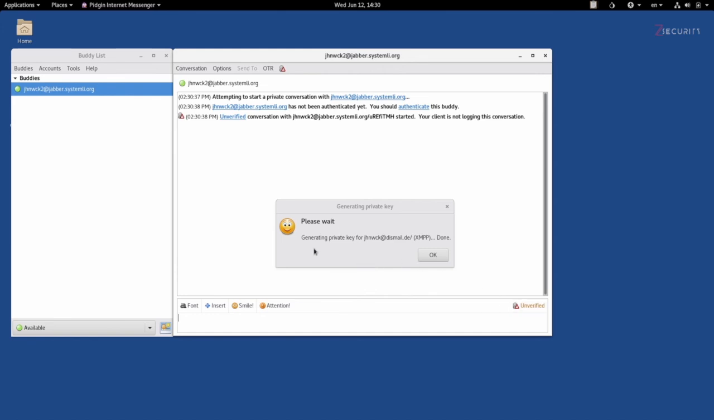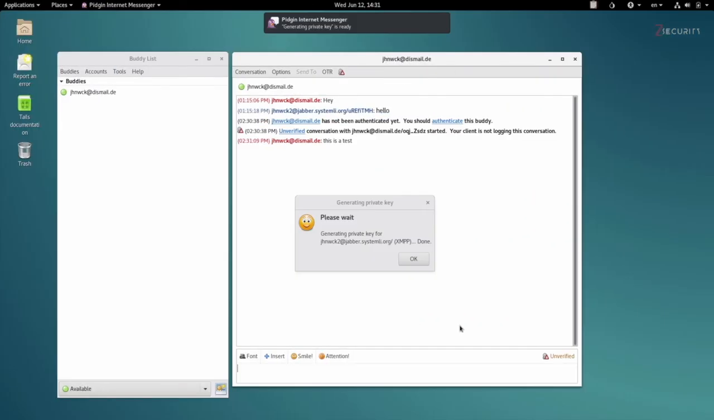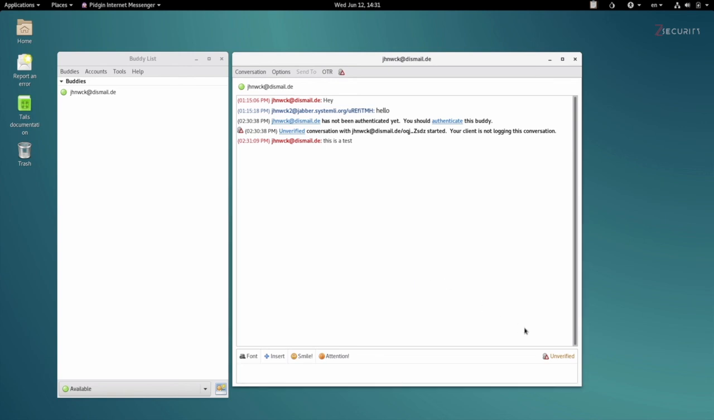So as you can see, it's telling us that it's generating a private key for me, and it's done. So I'm going to click on OK. And right now, if I send a message, so let's say this is a test, and send it. If we go here, as you can see, this is the friend that I sent the message to. He automatically got a private key as well because I requested to initiate a private conversation. And as you can see, automatically for him, it's saying it's unverified. So it changed from private to unverified.